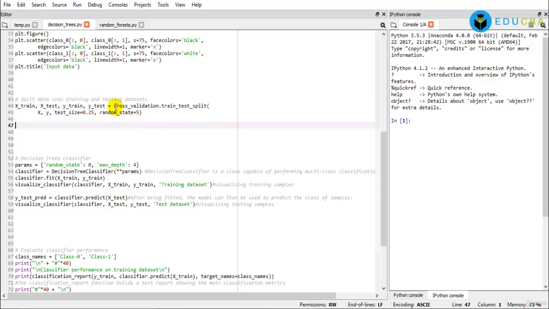For that we are using the cross validation package and the train test split function. We are passing test size as a parameter. So test size is the size of your testing sample. 0.25 is representing the proportion of the size. Random state is representing your random data generator. X and Y are your input data.